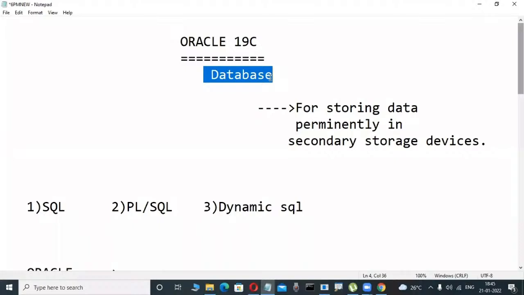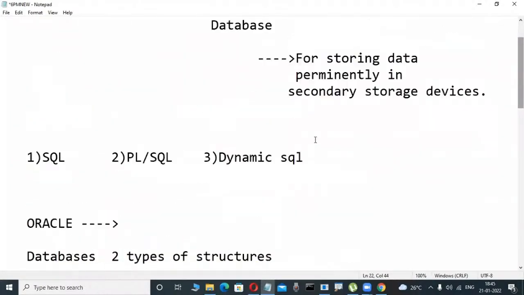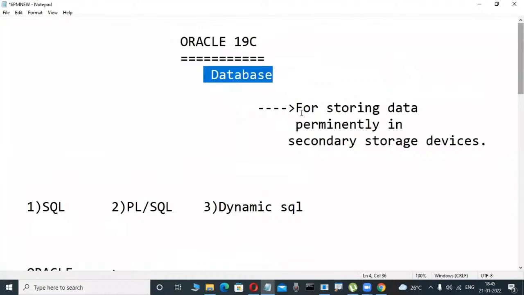It is a place where we can store a structured collection of data. There is a logical side we are telling. What is the purpose of databases? Not only storing data permanently, but also retrieving and fetching the data in an efficient way from one place.